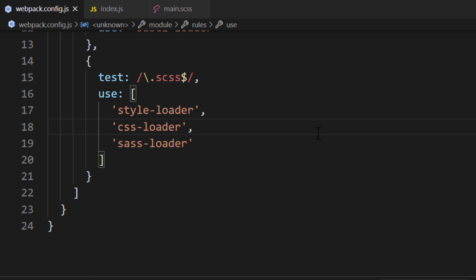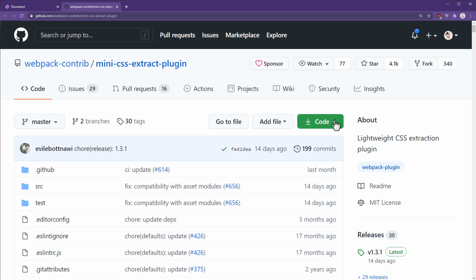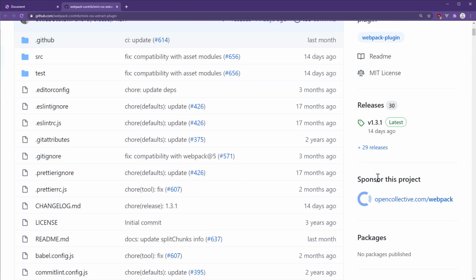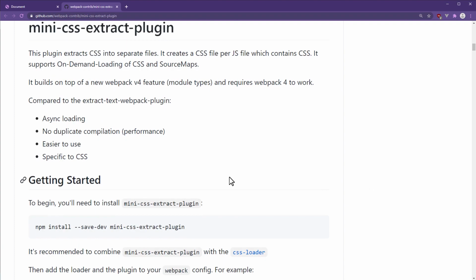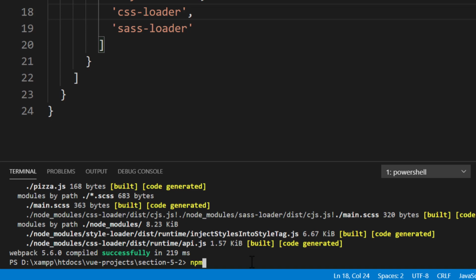In the resource section of this lecture, I provide a link to a Webpack plugin called Mini CSS Extract Plugin. It does exactly as its name describes. It'll extract the CSS from the bundle. The CSS will be saved in a separate file. It's very flexible, so I recommend you give it a good read before moving on. Let's install it. Back inside the command line, let's run the command npm install mini-css-extract-plugin --save-dev.